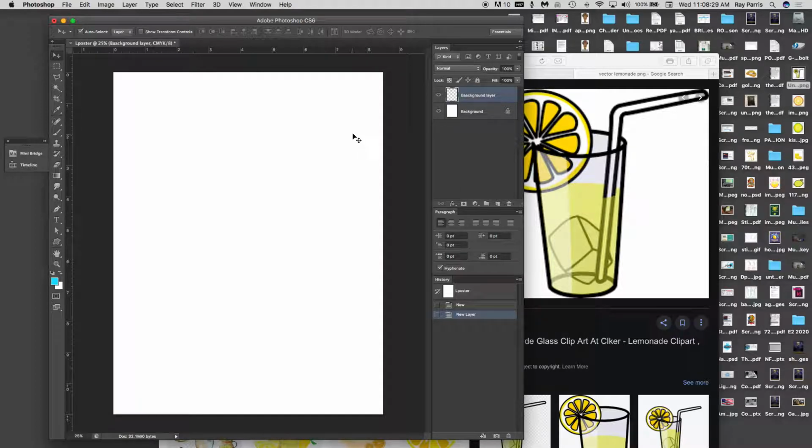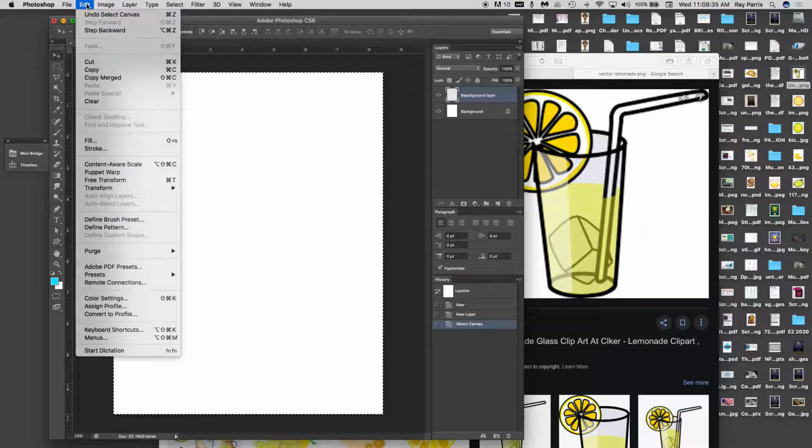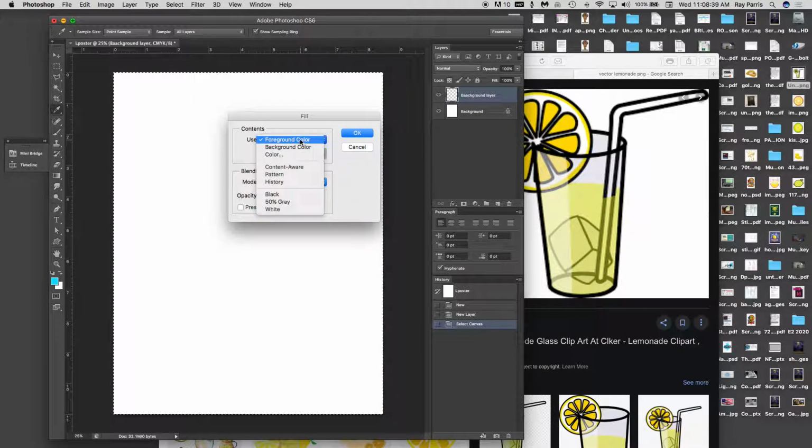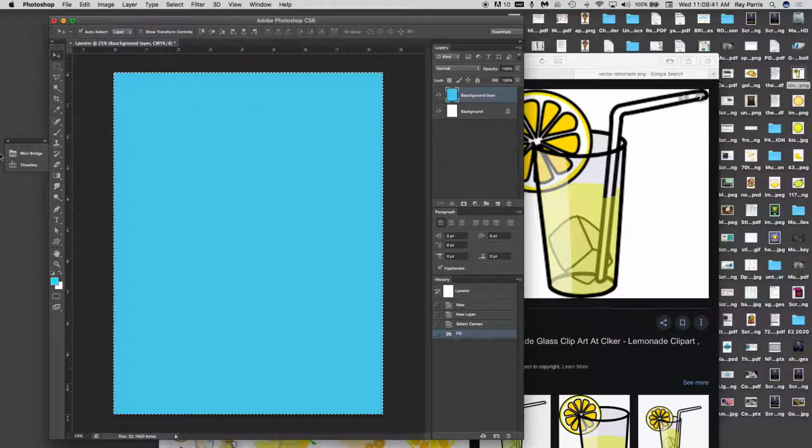Okay? So I'm going to select all. And I'm going to create a nice fill, image, fill. Look at this technique here. Pretty cool technique. I'm going to fill that with my foreground color. That's my foreground color. But look, now I have a color here. Look what I can do. I'm going to double click. This is a quick technique you can use. I can double click.